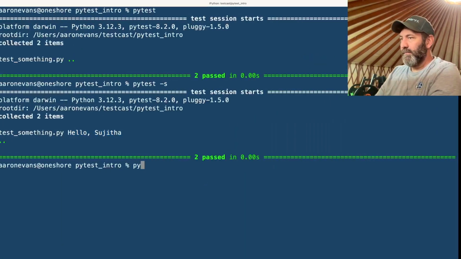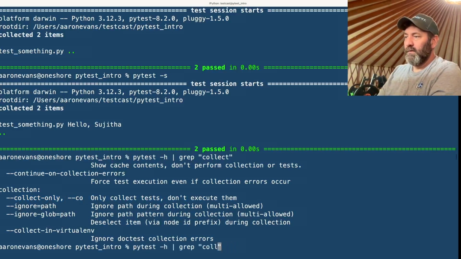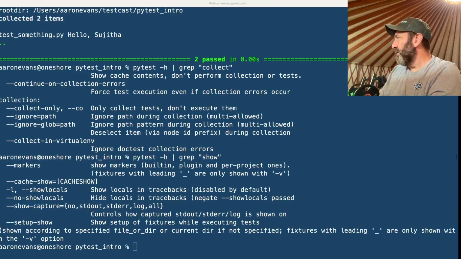All right, back over here. Oops, pytest -h through grep collect. Again, you might not, oh, only collect tests. No, I don't want collect. Show. All right, so collect only doesn't execute them.